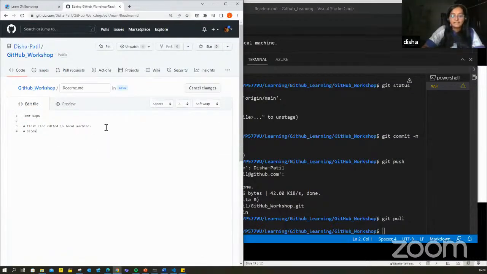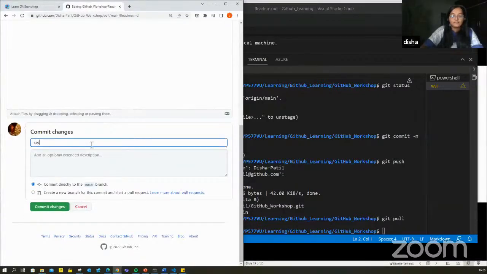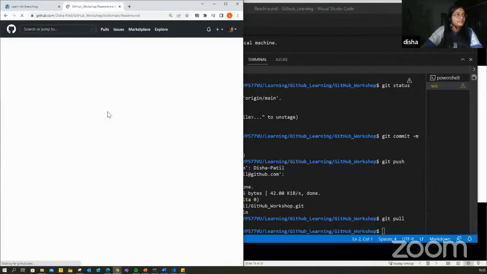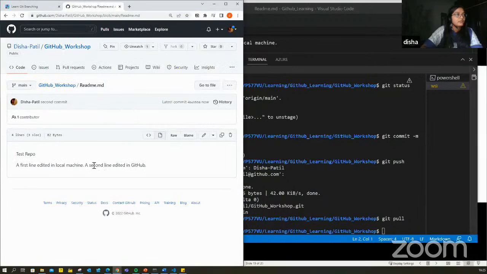A second line edited in GitHub. Okay. Second commit. I don't want to add a description, commit changes. Okay, so there's a second line which I edited in GitHub.